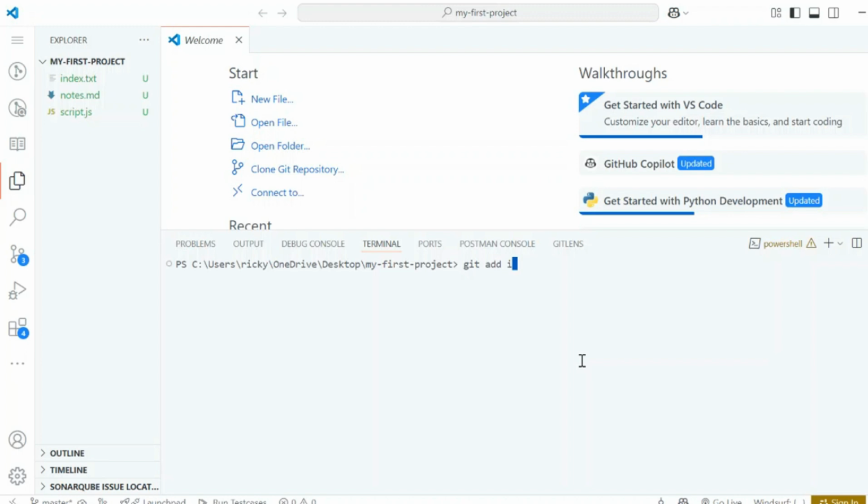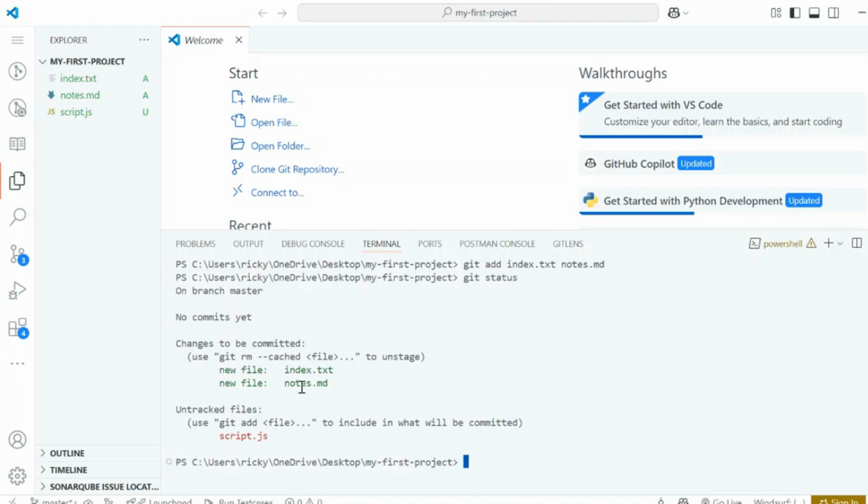Now, here's where the staging comes into the picture. Staging is nothing but a prep zone where you tell Git what you want to save next. Now in the terminal, hit the command git add index.txt and notes.md. Now you see the 2 files getting staged. Then hit the command git status to check the status of the files. You see that they are staged and script.js is yet untouched. You see, Git is now ignoring it.